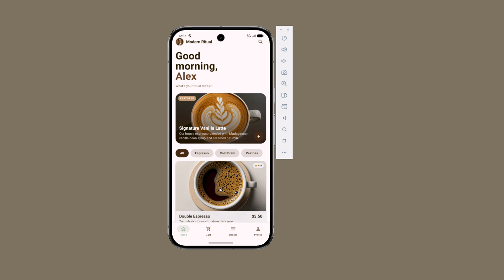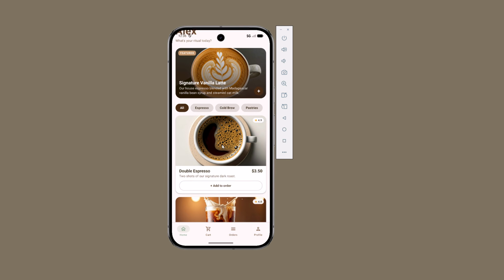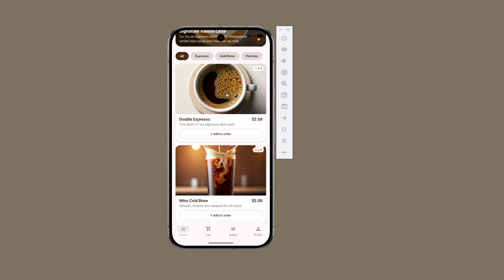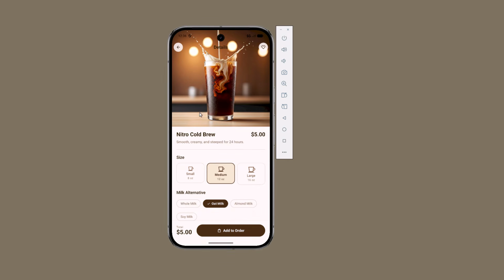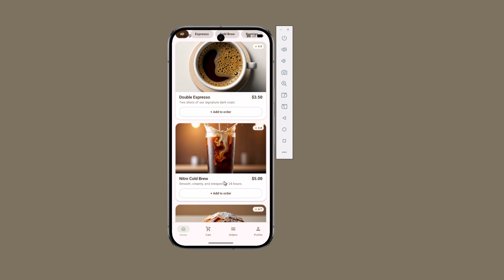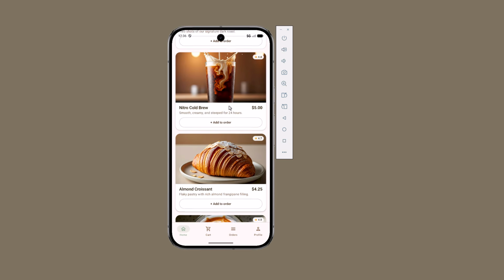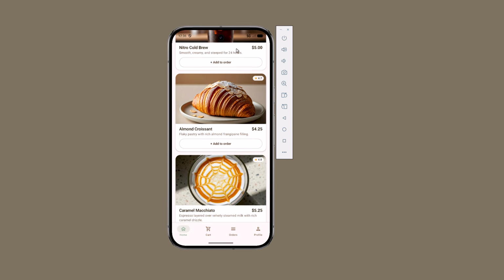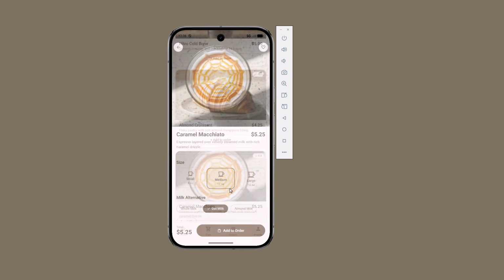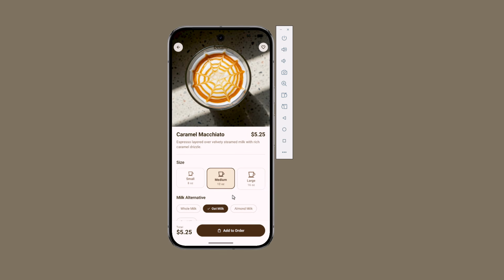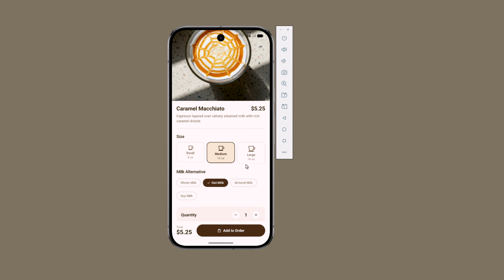Now, let us slow it down a bit. Today, I am showing you exactly how this interface comes together using Kotlin, Jetpack Compose, and clean MVVM architecture. Look at the dashboard. Crisp Material 3 typography greeting the user, beautifully rounded coffee category chips, and smooth scrolling item cards. When you tap on a drink, like this caramel macchiato, boom! Look at that stunning detail layout. We have got custom size selectors, milk alternative toggles, and a dynamic quantity counter.